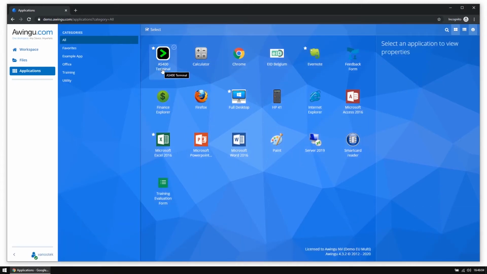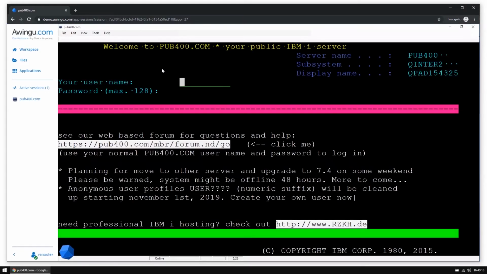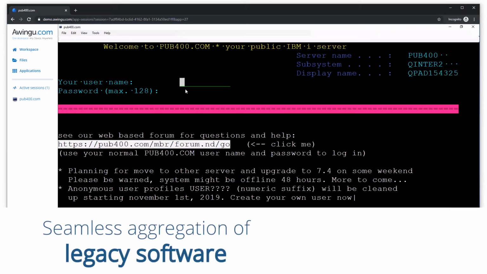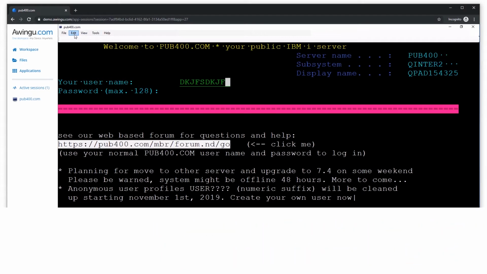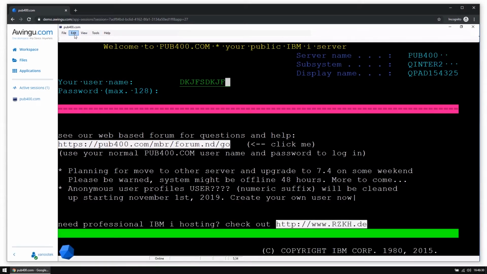For the sake of demonstration, I will open up one of the legacy applications that's installed on our platform, the famous AS400 by IBM. And as you can see, it opens and works seamlessly and without any delay, exactly like it would if I were to open the AS400 that is installed on my machine. This geometrical shape right here is our polygon, the navigation tool within Awingu. And when clicked upon, you're introduced to several options.